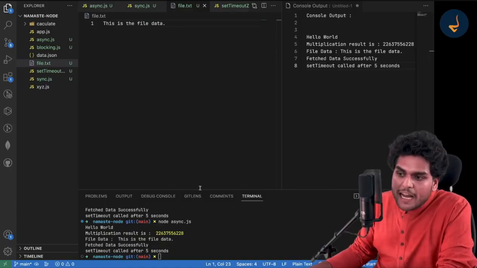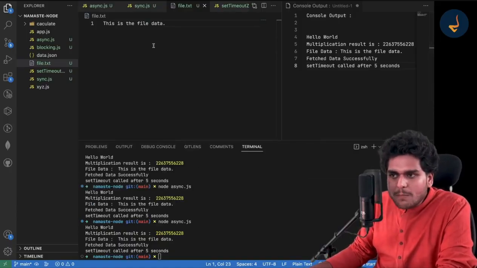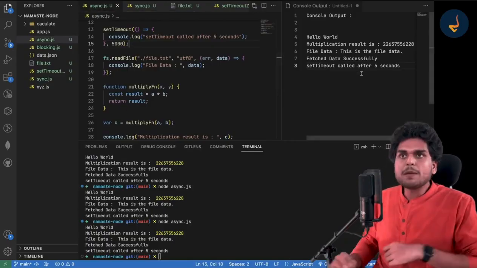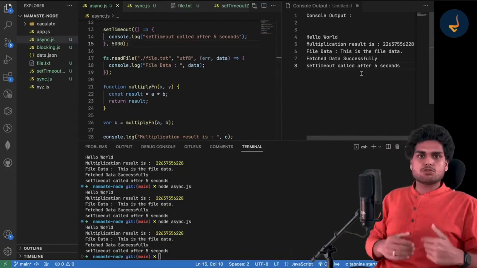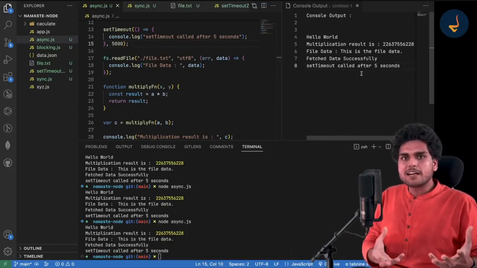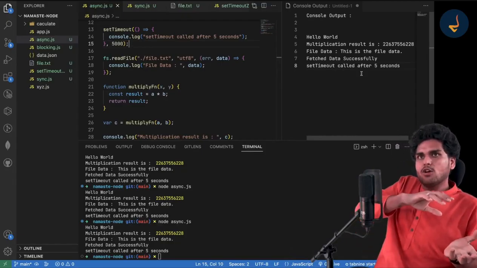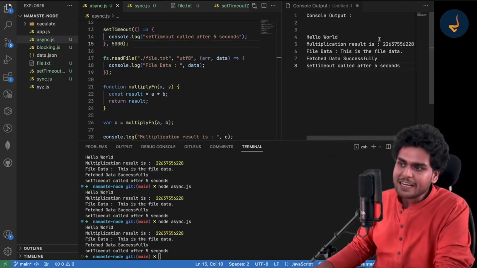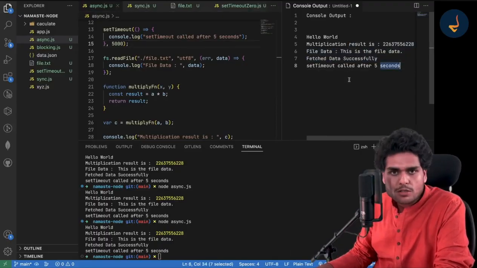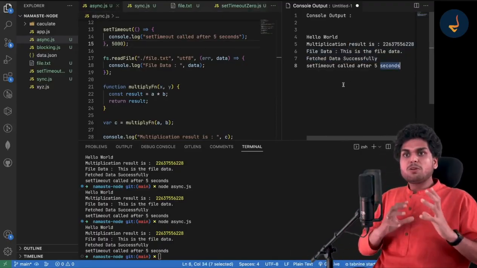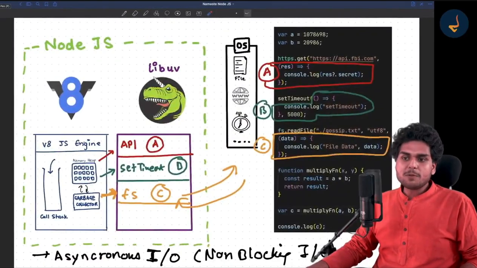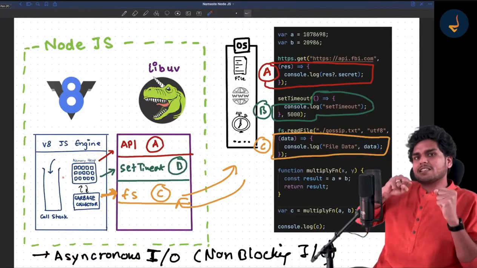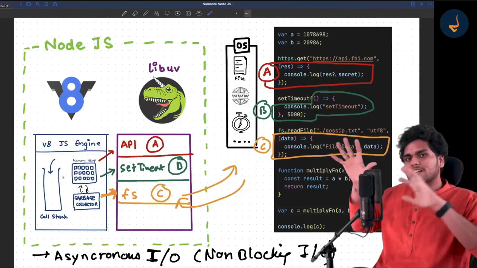So what can happen is, if the file is large, there can be a case that the API call might return earlier. The API call might take 100, 200 milliseconds, but the file might take much more time. So in that case, this output can be different also, right? But what I'm trying to say is, the JavaScript engine main thread is not blocked. All that heavy duty task is being offloaded to libuv. That's how things work, right?